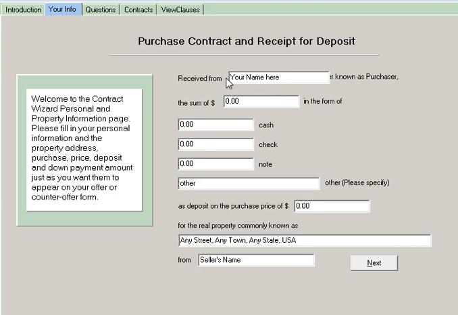So I'm going to leave your name right there, and we're going to do $100 down. We're going to make up a deal here in our minds, and I'll walk you through it. We're going to have $100 down, and we're going to use cash, and this is going to be our down payment for our seller financing home. We're not going to use checks, we're not going to use notes, we're not going to do anything with other, and again, we're going to have $100 down. So we'll fill that in.